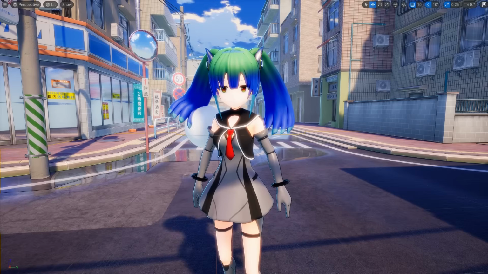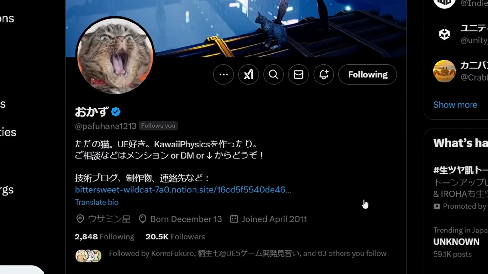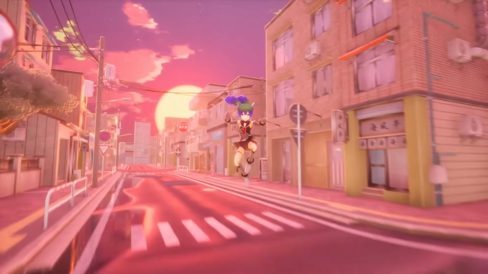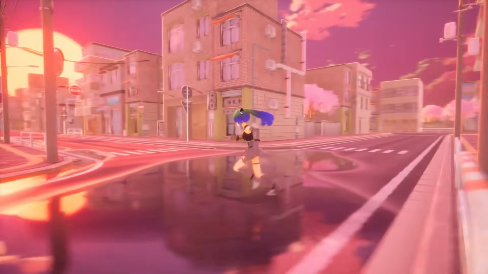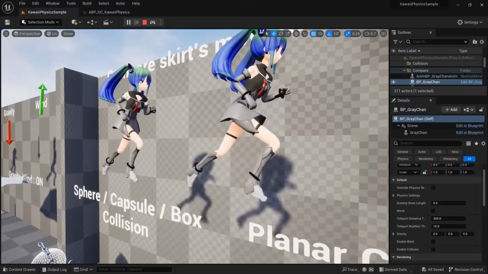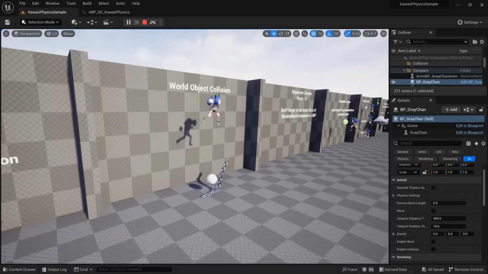The physics plugin I'm talking about is called Kawaii Physics and was made by a developer who goes by the handle of Okazu. Okazu-san actually has a lot of experience in the games industry, having worked for Capcom in the past, and he was also a support engineer at Epic Games Japan for roughly 7 years. Kawaii Physics can be downloaded from their GitHub page and comes with a great sample project that you can get up and running in only a few minutes, so let's check out what it has to offer.